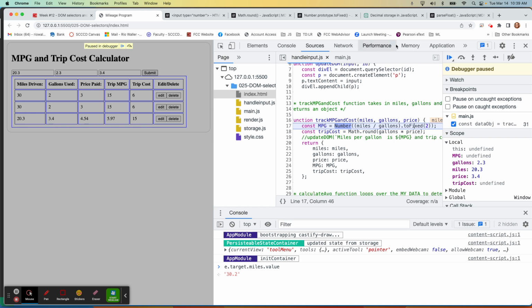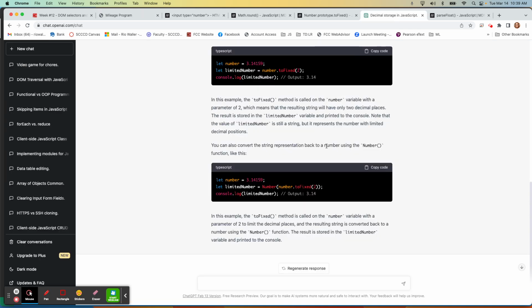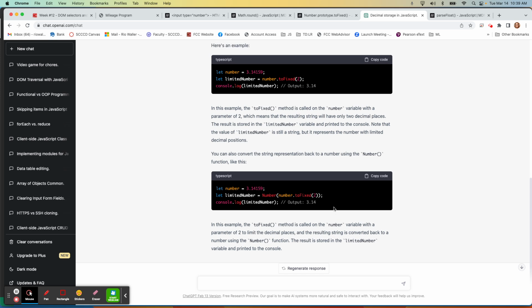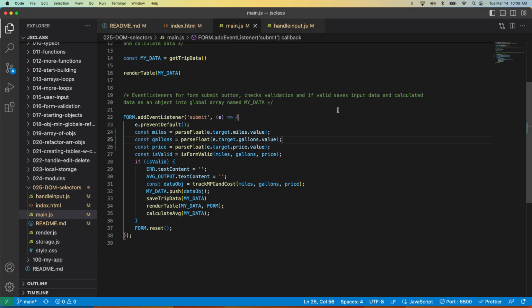So I went out and asked ChatGPT, and it gave me an answer I had not thought about, which was we can call Number. Now here's where we've defined the number. We call toFixed first, which converts it into a string, but then we call Number on that string, and it converts it into the number that we want. Okay, our decimal numbers.